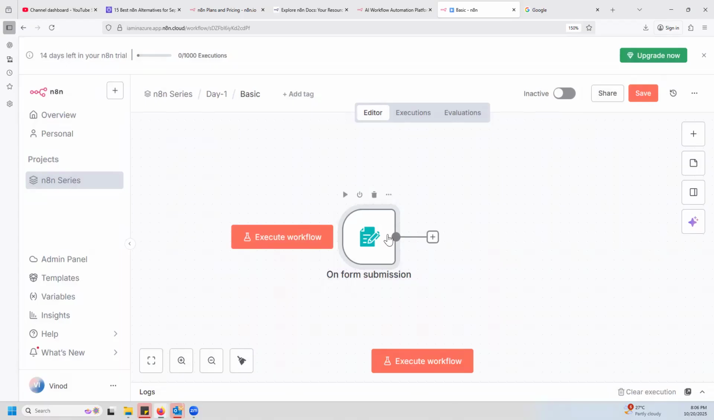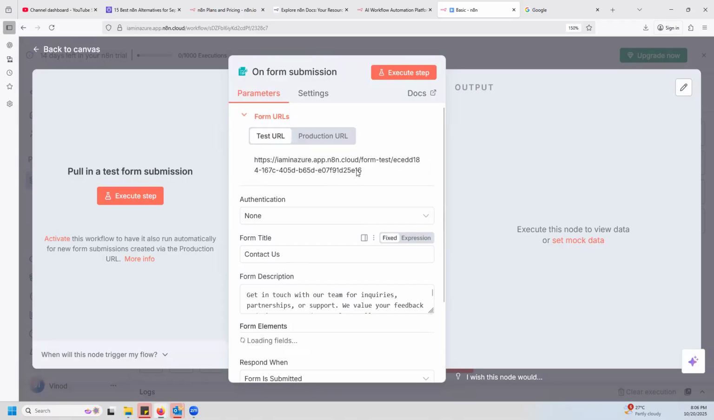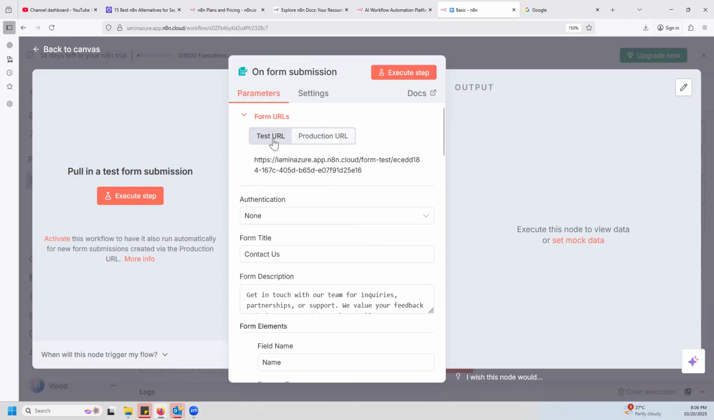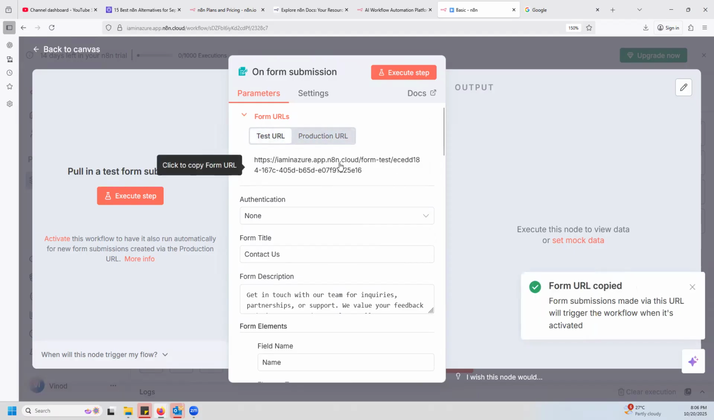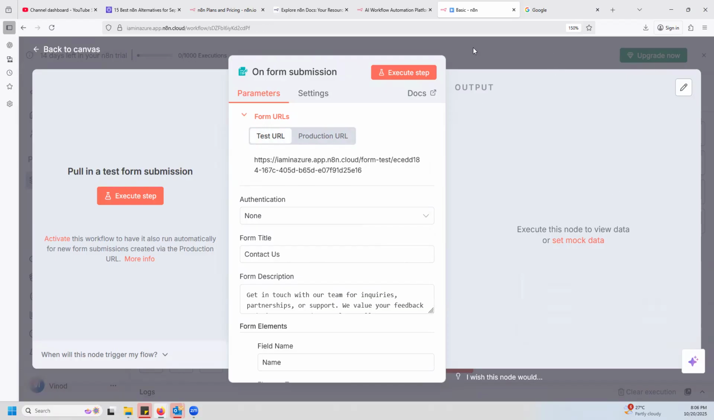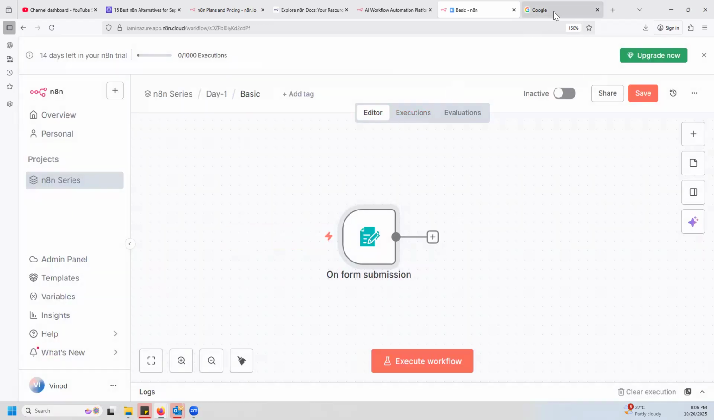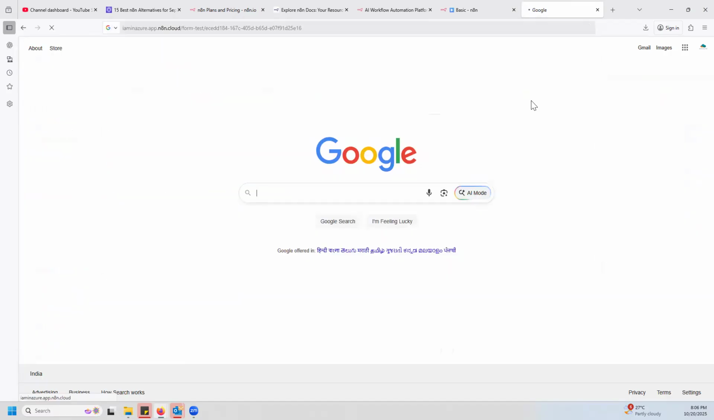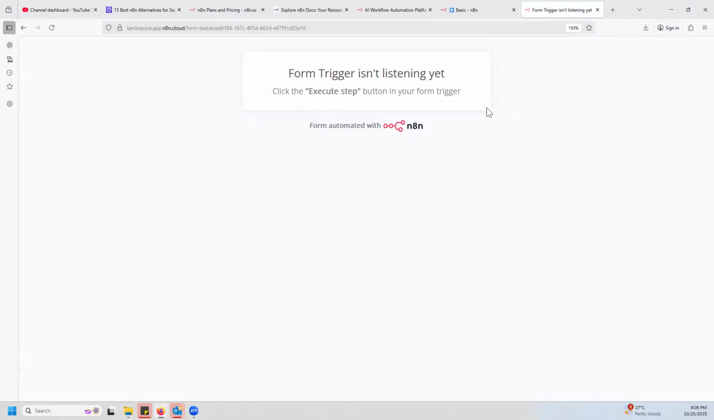How can you share this form with anyone? Now I will just open this one. You can copy this URL. You will definitely see a test form here, but if you go to production, you won't see that. Let's go with the test itself. You can click on it, and you can see the URL is copied. Now I will go ahead and share it with anyone. Anyone having this URL will be able to see this form.